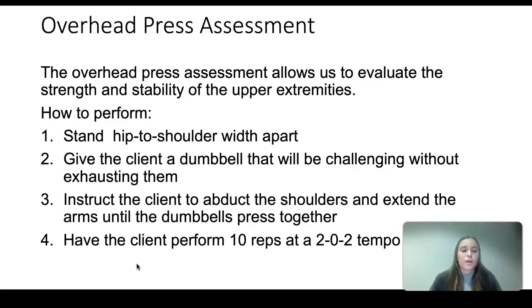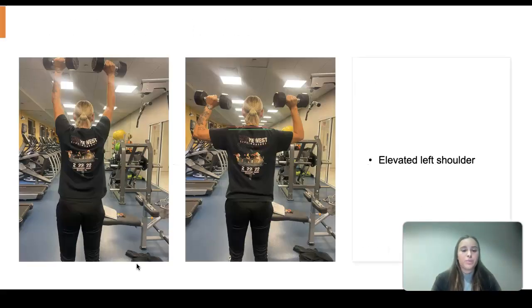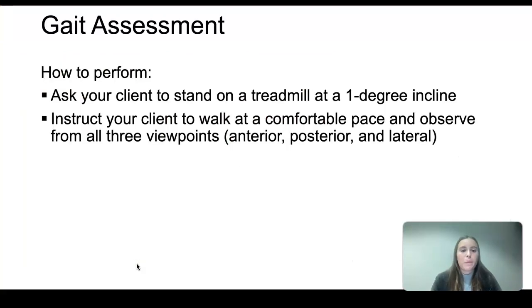In order to perform this, my client will abduct the shoulders and extend her arms until they are straight over her head and the dumbbells pressed together. The only malalignment that I see from her performing this assessment is that her left shoulder is still elevated.